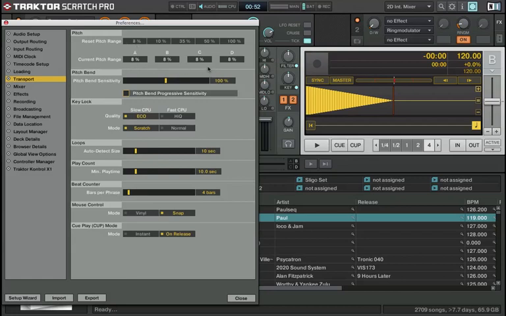Down here it shows you the current pitch range for each of your decks A, B, C and D, and if you want to increase or decrease the pitch bend sensitivity, you can do that here by moving this slider to the right to increase sensitivity or to the left to decrease sensitivity.